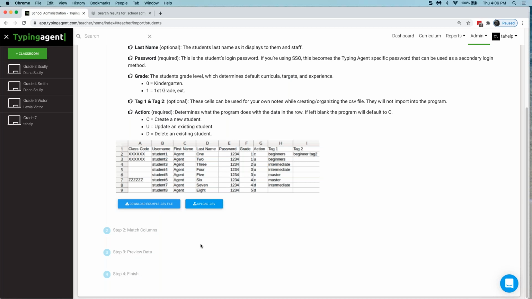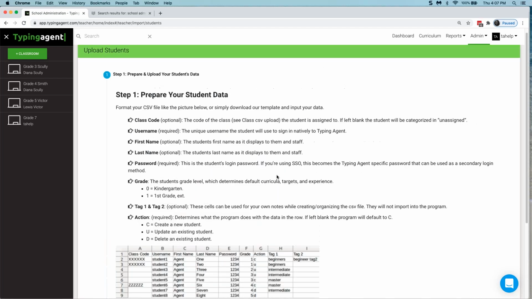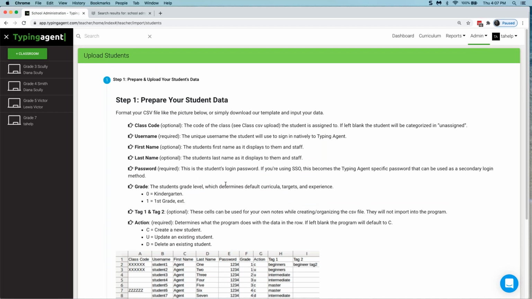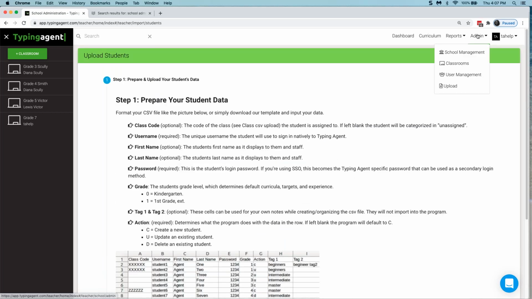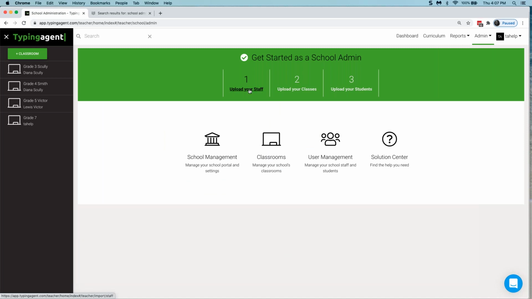So if you have, say, names with accents over any of the letters, or non-English features there, just don't use them. Take them out of the CSV file because you're going to probably get an error message. So once you've done that, then you will have uploaded all of your staff, classrooms, or students.